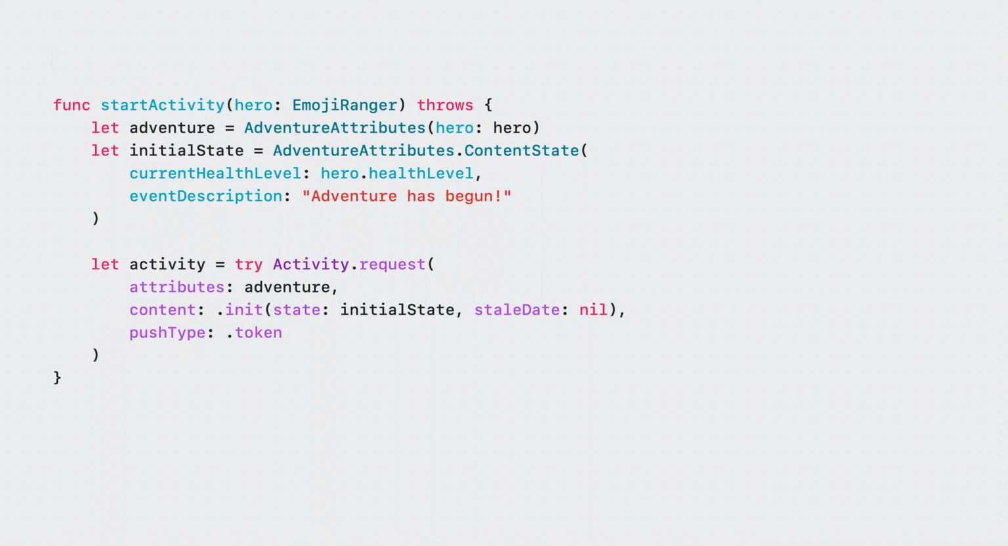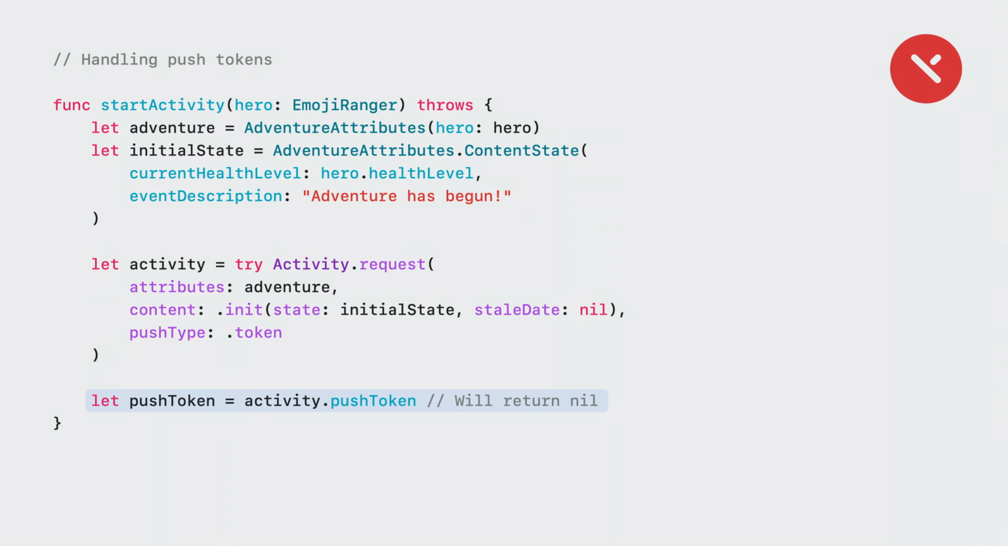Once the activity has been created, your app needs to send the push token to your server. There's a push token property on the activity type that will allow you to access the push token synchronously. However, do not access it immediately after the activity's creation. The value you get will be nil most of the time. This is because requesting a push token is an asynchronous process. Also, it is possible for the system to update the push token throughout the lifetime of the activity. So your app needs to handle that accordingly.